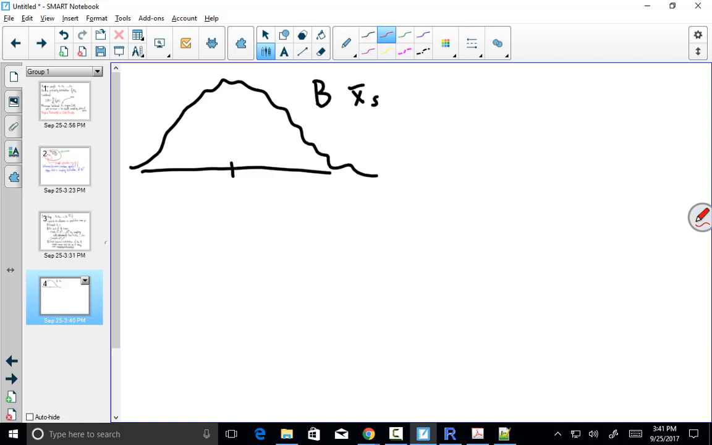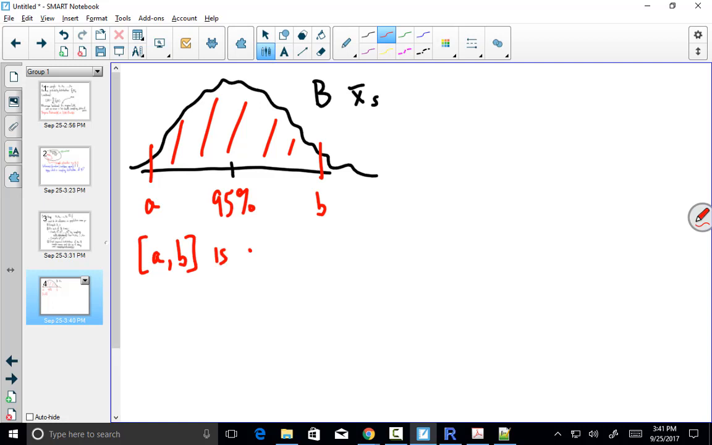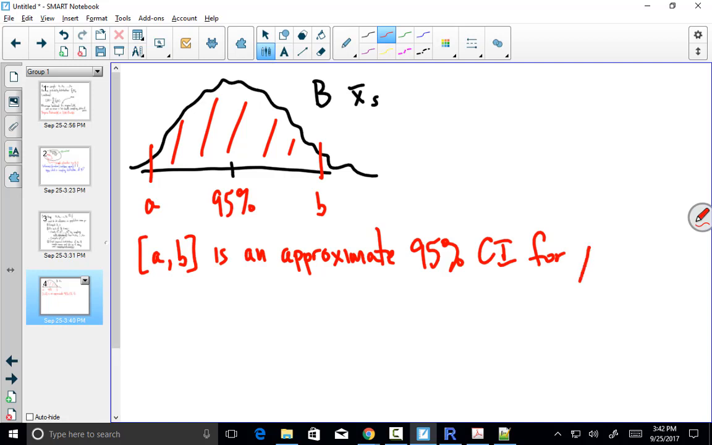Then it turns out a valid way to construct a confidence interval: if you come over in this direction and the other to the point that captures 95% of the sampling distribution, this is A and this is B, then A, B is an approximate 95% confidence interval for mu.